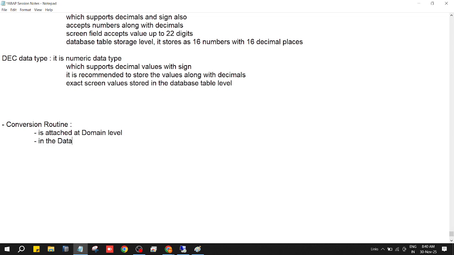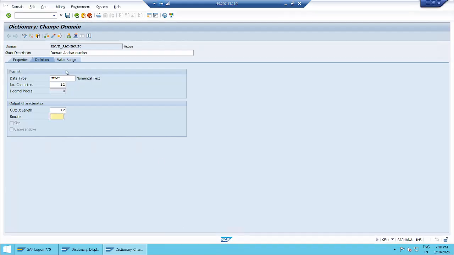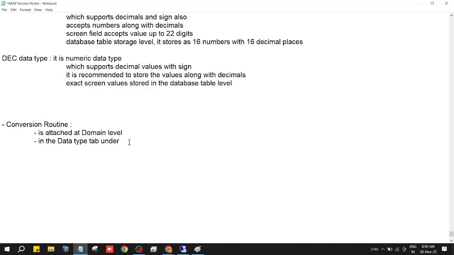In the data type tab, under output characteristics. Because I said the format is related to the underlying data storage, output is related to the front end. Yes. Okay. Output characteristics. This is a section or block, you can call it.